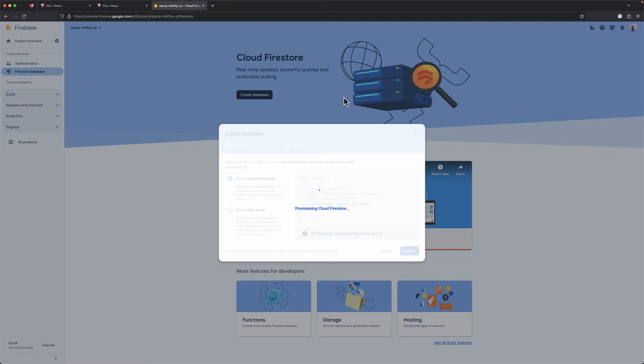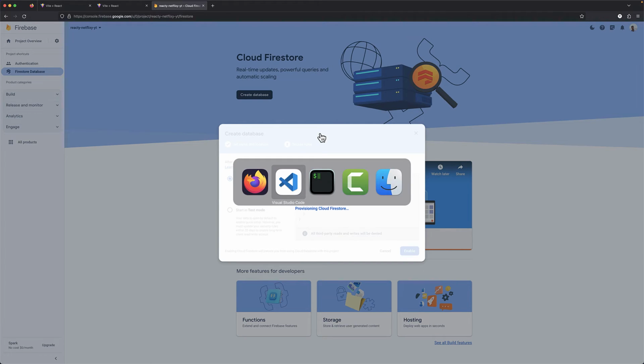Firebase is so cool. You are going to love it. Database provisioning takes some time, so let's just stick here for a while.